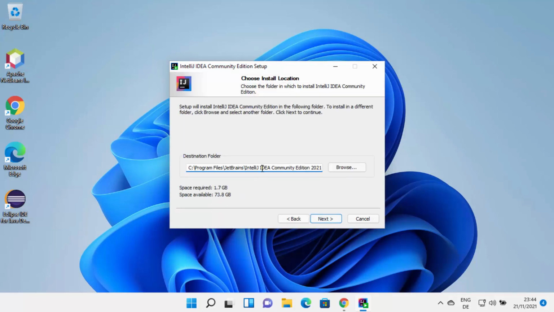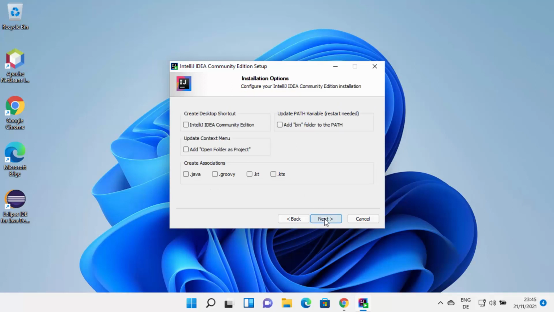Here this will be the default location where IntelliJ IDEA IDE will be installed on your Windows 11 operating system. If you don't have a good reason to change this, just leave it as default. Otherwise you can click on browse and choose the location and then click on next.